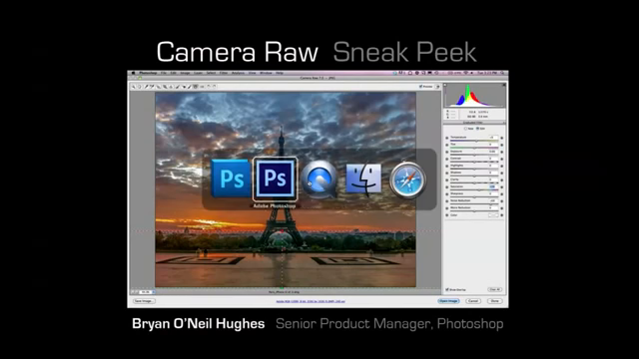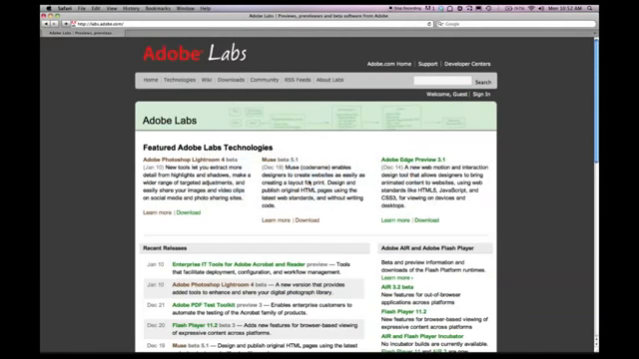Now, one last thing, if you're interested in that new raw processing engine, while this is not yet available, Lightroom Beta 4 does use the same processing engine in its Develop module, and that's available as a free download on Adobe Labs. So you might check that out.